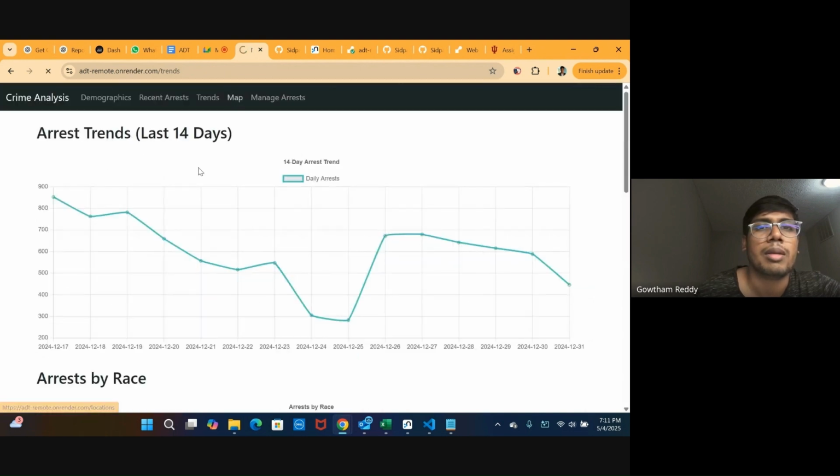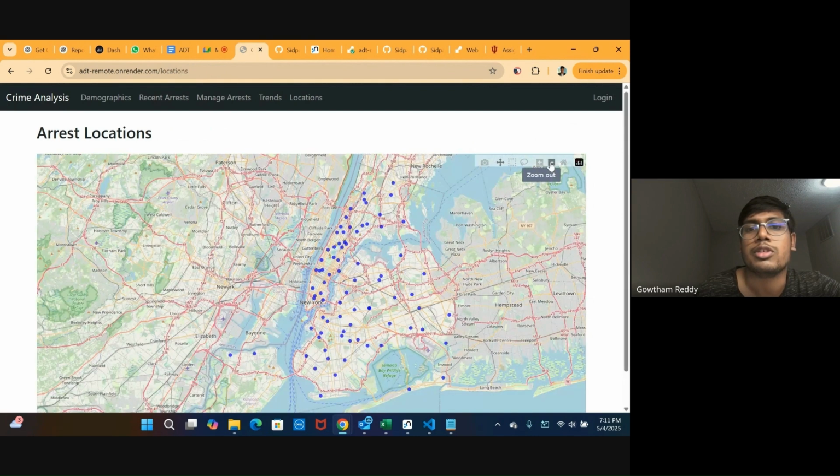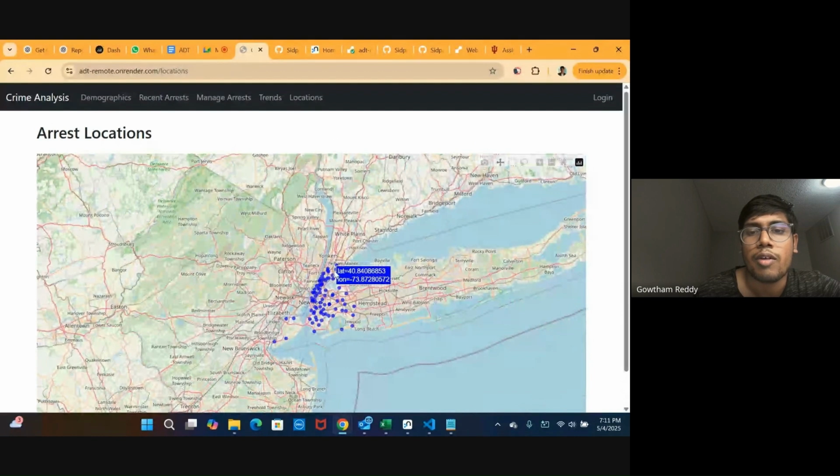Next, we also added a map which shows us the points, that is those are the arrests that happened in the New York City boroughs. And as you can see here, the density of the points are majorly concentrated here compared to these points here. So this tells us about the hotspots of the crime, like where the crime is mostly happening in past few months or past few years.